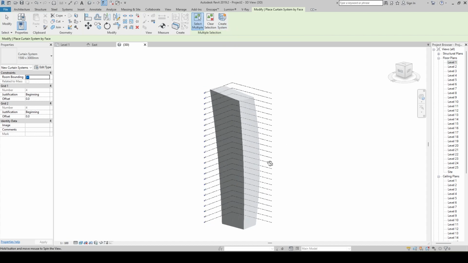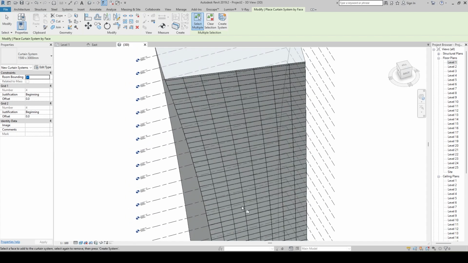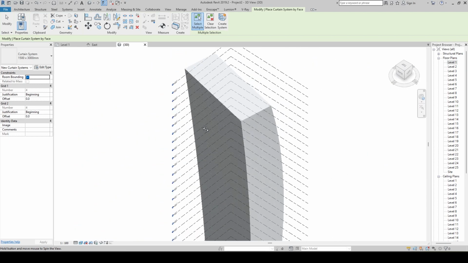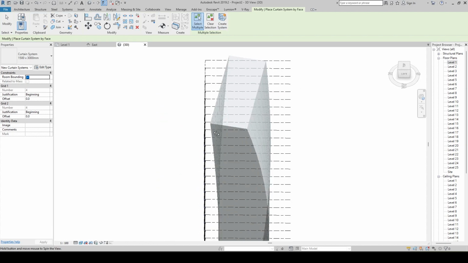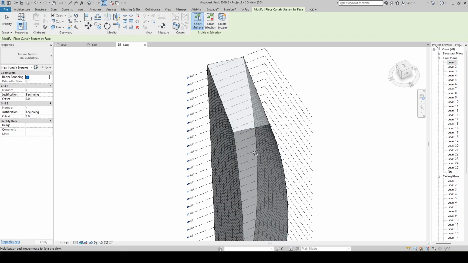See here, now the glazing has been added. Only the curtain grid is there, so the mullions are pending. Let us add them next. Once again here as well, create the system. I'm adding two surfaces as glazing. The rest I'll leave as solid.